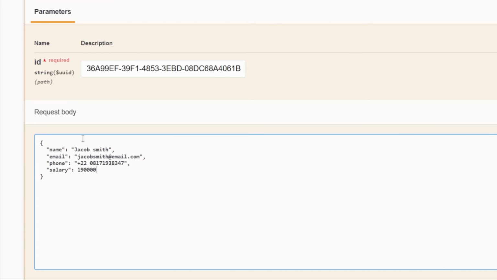To confirm that, we can come over here and execute this again. The information for John Doe has now been changed to Jacob Smith, and you can see the changes reflected on the name, email, phone, and salary as well. So you can see that our update operation is also working as expected.